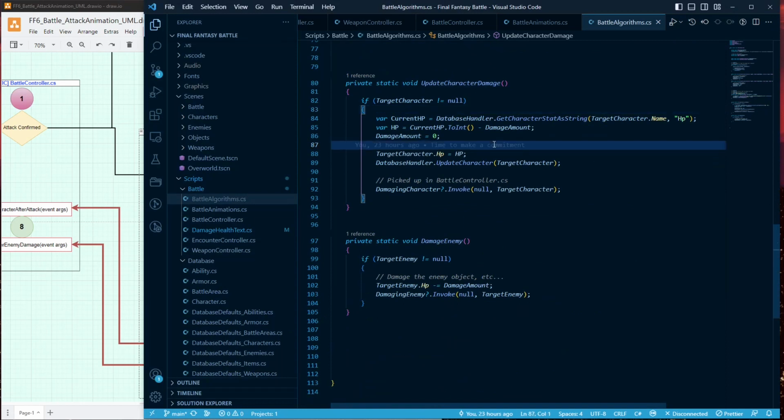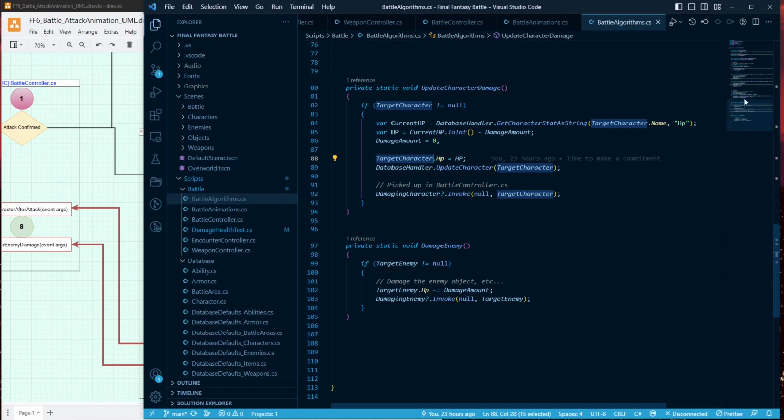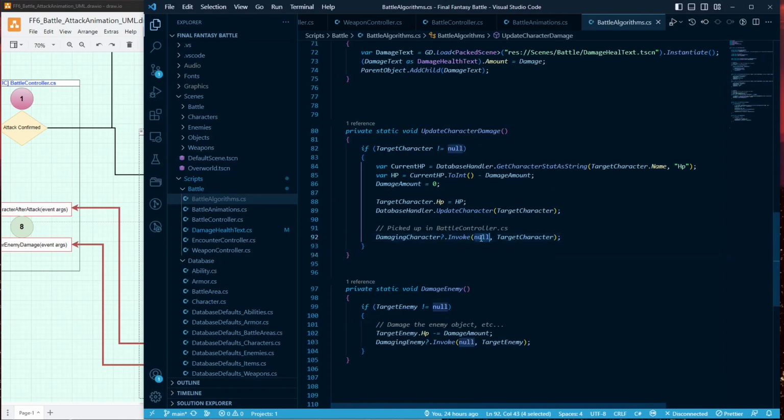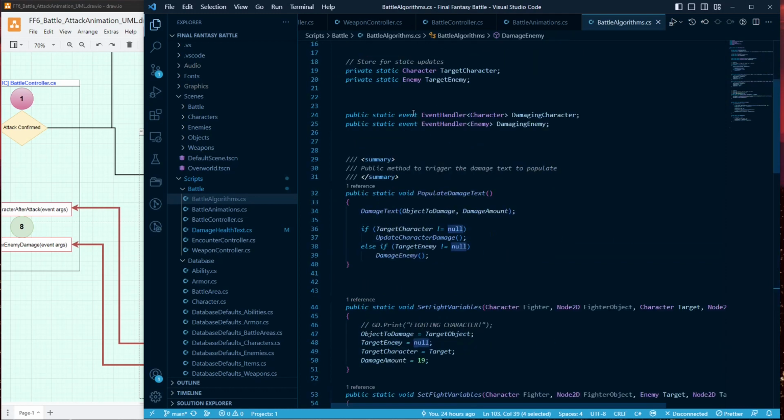So here, update character, we're going to fire off this damaging character event, and if we're damaging the enemy, damaging enemy event, and then we're just going to pass the object in as well. Notice here first I'm of course subtracting the HP, and we're going to use that to update in the battle controller. So the events, of course, just like the other ones, I defined them up here. So damaging character event will pass in a character, and the damaging enemy event will pass in an enemy. You'll see I'm passing null as the sender, because this is a kind of quick way to define an event in C#. It's automatically expecting the object as the sender.